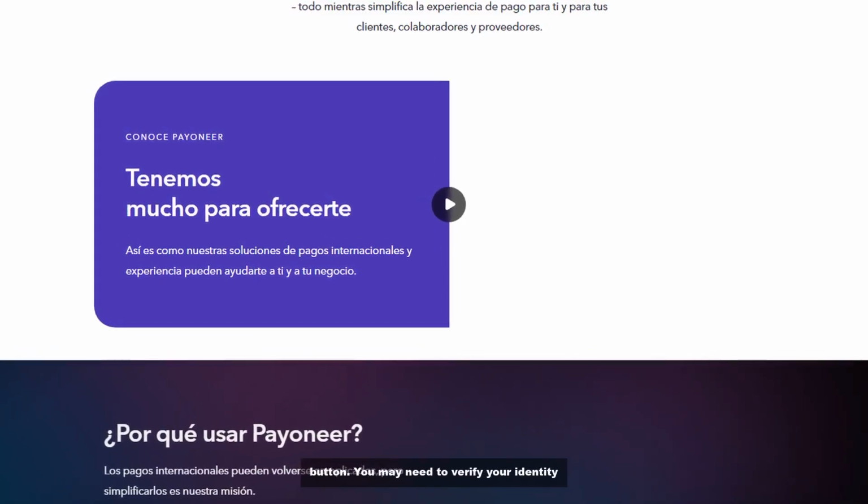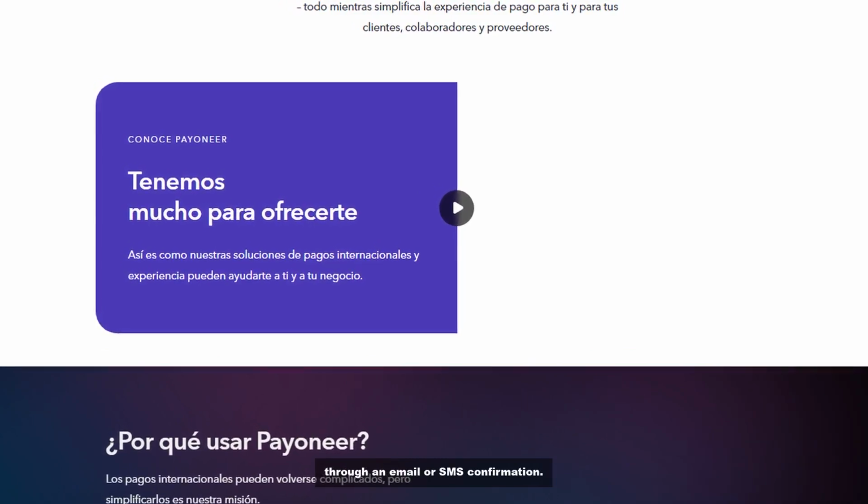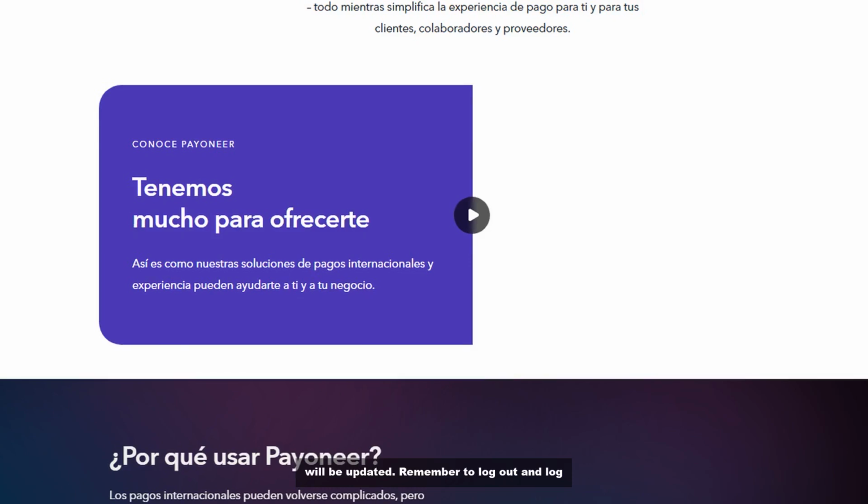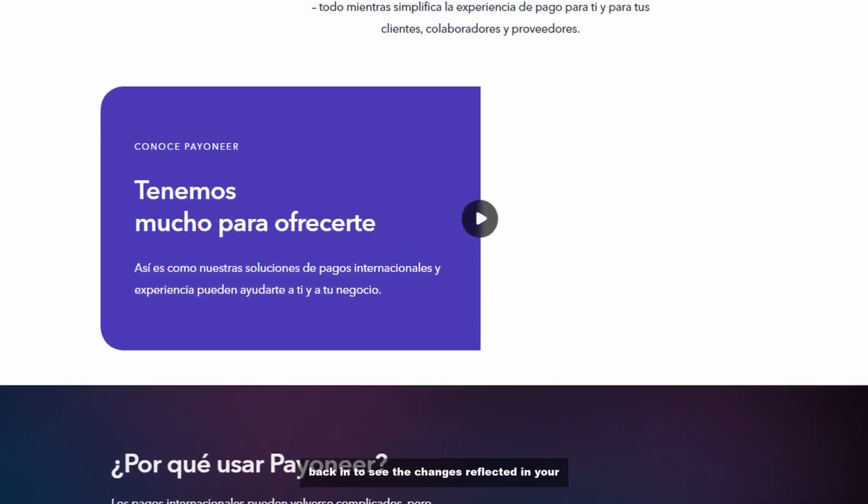You may need to verify your identity through an email or SMS confirmation. After completing these steps, your username will be updated. Remember to log out and log back in to see the changes reflected in your account.